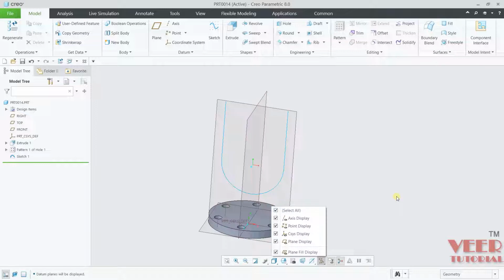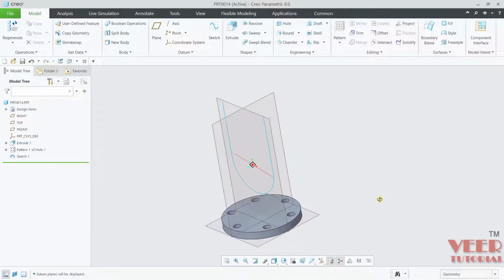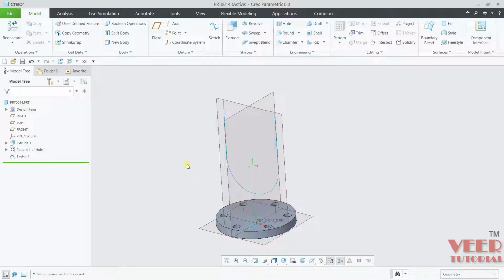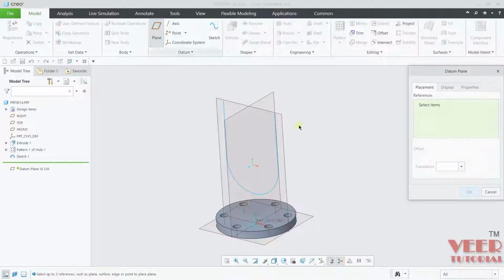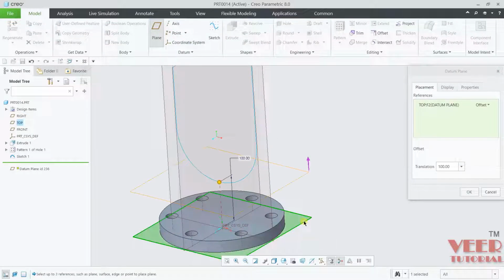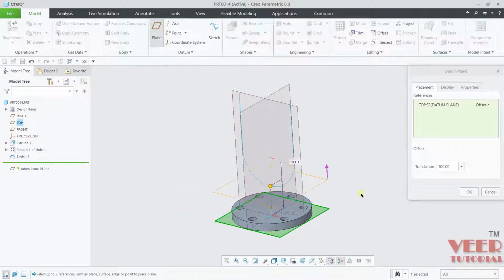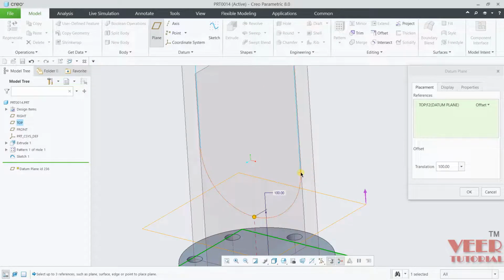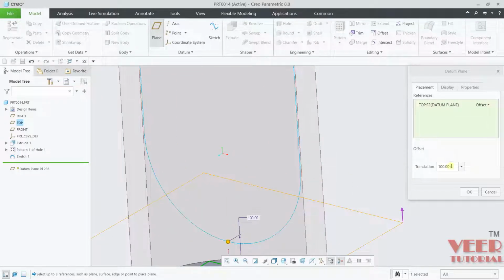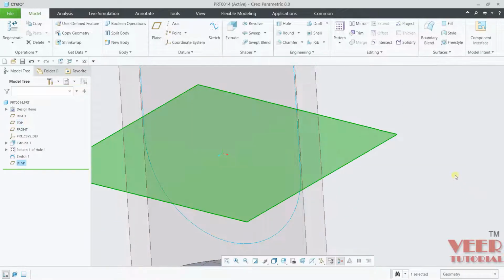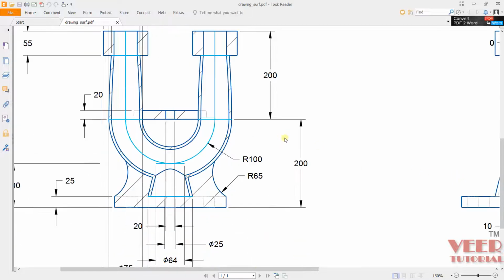First of all, turn on the plane display. Now I need to create a datum plane. So go to plane, create a plane here. The first junction point is at a distance of 200. So this value is 200. If you go to the drawing, you can see this distance is 200.